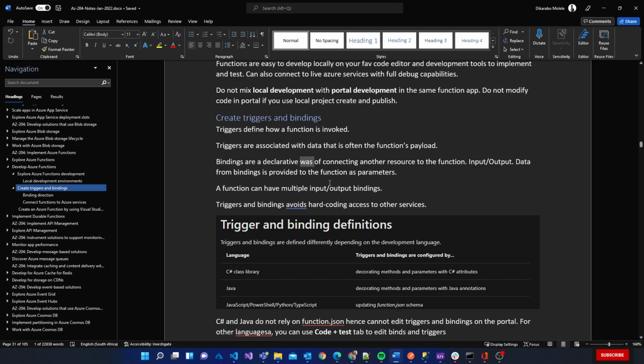Bindings are declarative. Let's put it in that way. Bindings are declarative and provide connecting ability to another resource to the function. So bindings are declarative and they enable us to connect into the function from another Azure resource, such as, let's say, Service Bus or whatever, right? They give us an input or output type of functionality. So using a binding, we can write to some service or we can get data from another service.